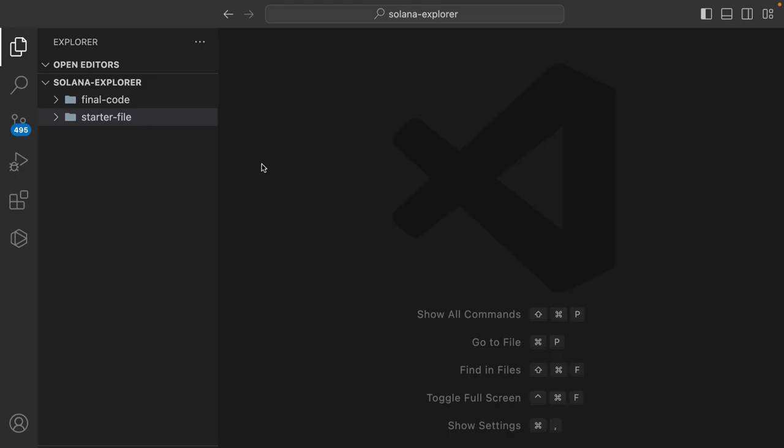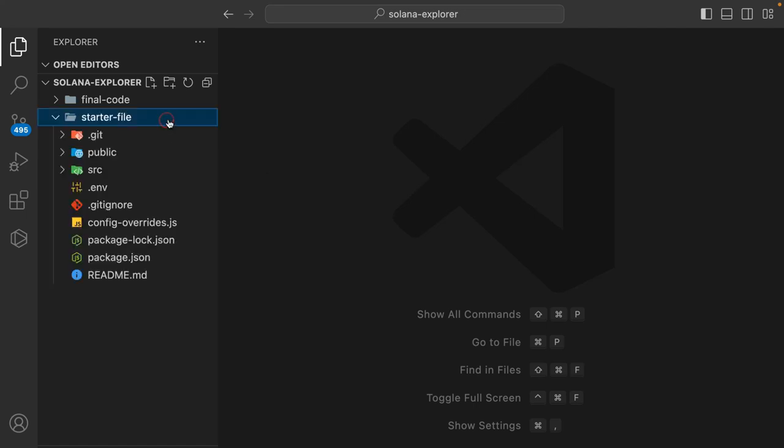Here we are back in our VS Code, and this is the entire source code of our project. So I have already provided you the startup file, so you guys should download the startup file so we can start coding together. And here we have the final source code of the project which you have seen just now.